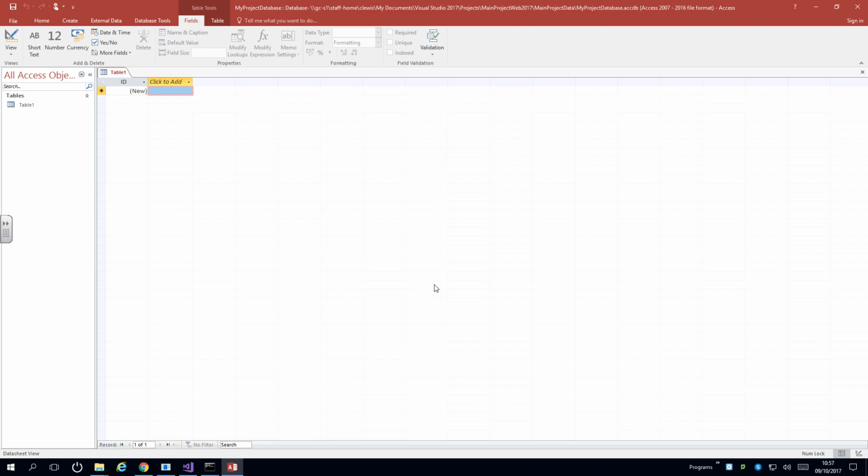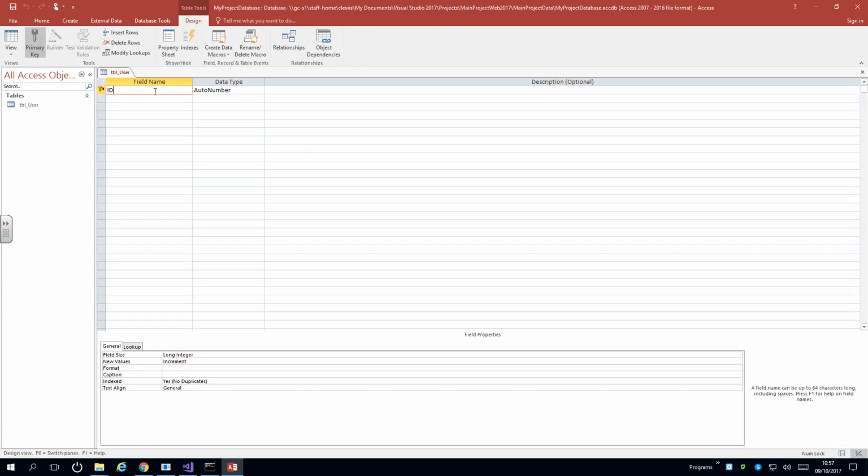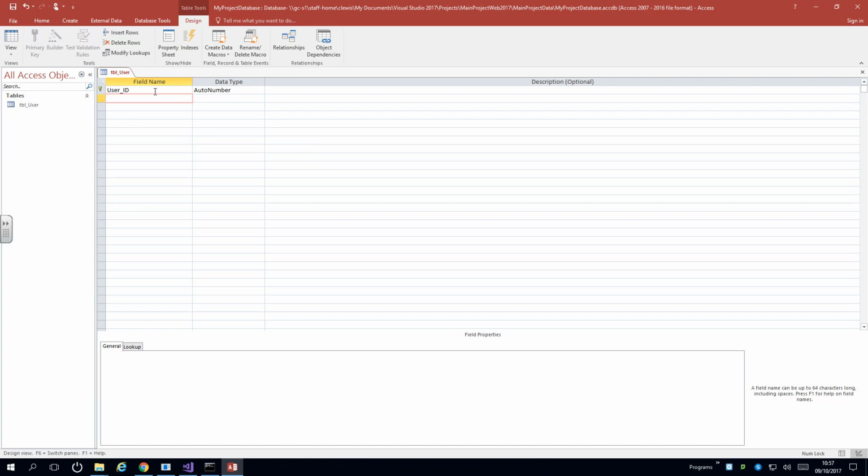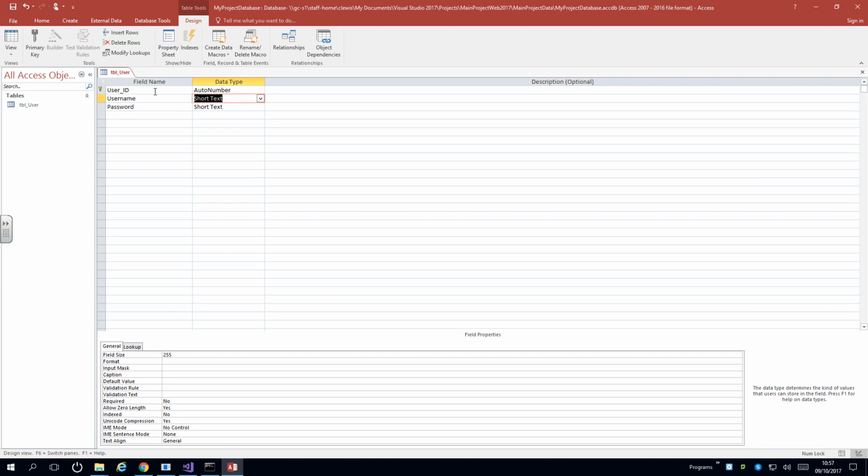Okay, so you're going to click on the View button that's on the screen. It'll ask what name do you want to save your table name. I'm going to call it Table User. And hit OK. And if you want to use auto numbers, we can for now. User ID, username, password. And both those are short text.